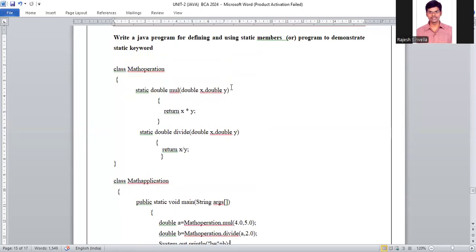So in this program, we are using two static methods. Those two static methods are called by using this class name.